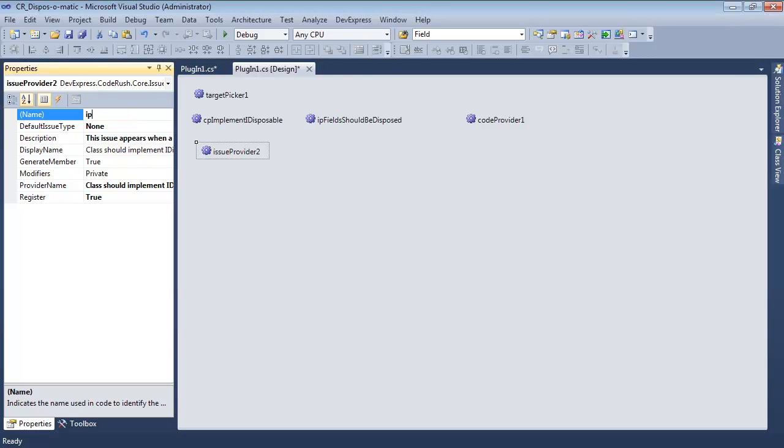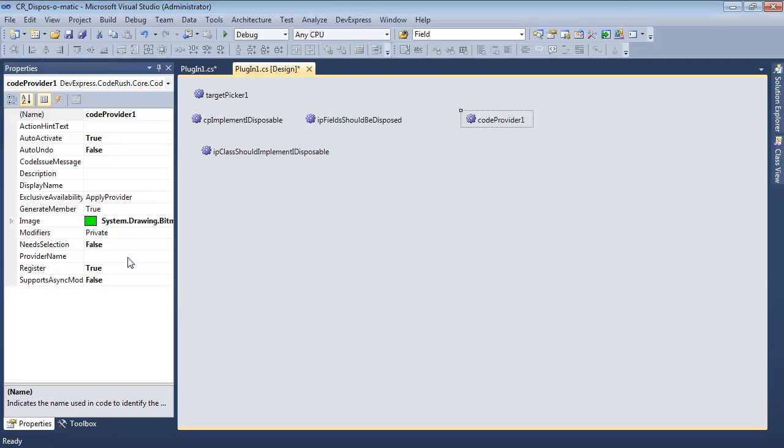Okay, so here we go. IP class should implement IDisposable. Let's go to the code provider. The code provider is going to be dispose fields.